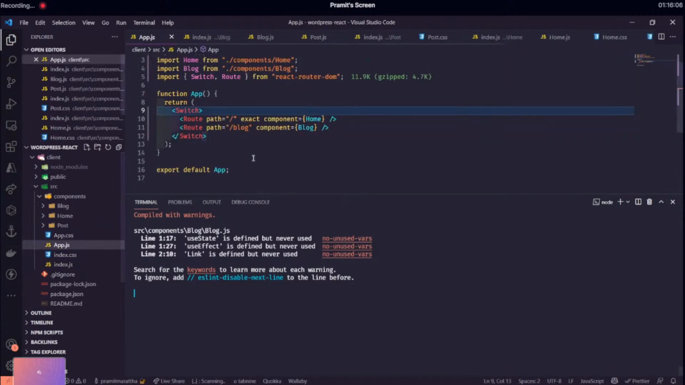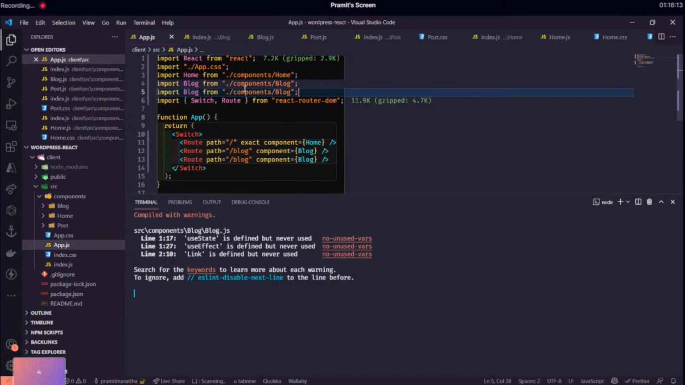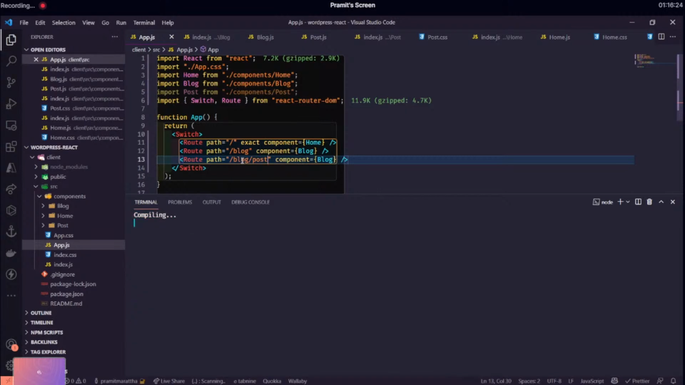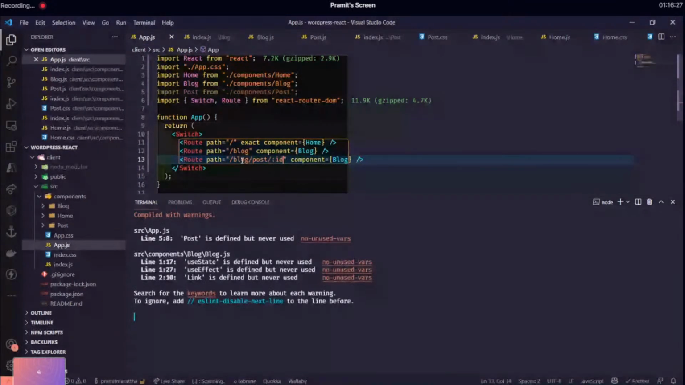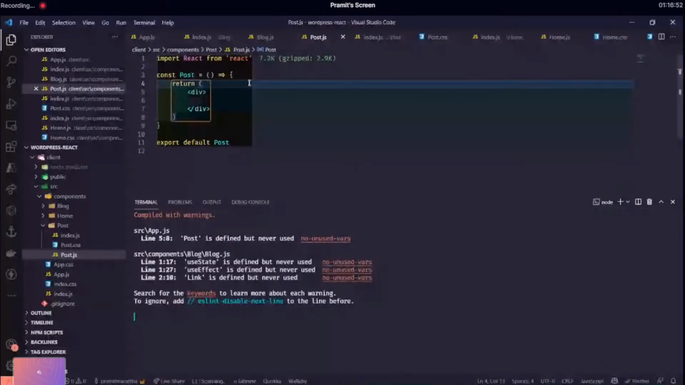Go to our app.js. What do we need to do? Copy paste this post component, and inside this blog slash post and slash id. Yep. Go to the post index, import post from dot slash post, and export default post. Done. Go to the post, type rafce. We have successfully created the component. Now let's leave it as it is.